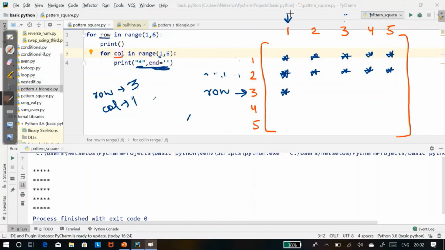Then it will go for column 2. Column 2, then print star but in the same line. So here we will print star. Similarly for 3 it will print, then 4 it will print, and then 5 it will print. Now for 6 it will go and it will say 6 is not acceptable, it is outside the loop. So here we will go again to row and row will come to 4. 4, but you need to change the line.